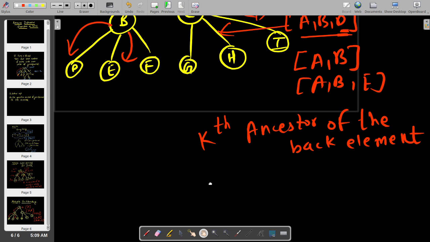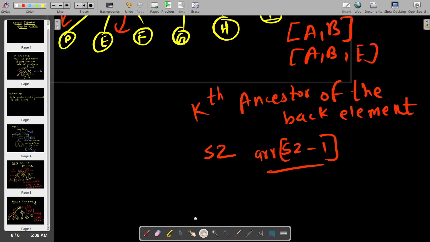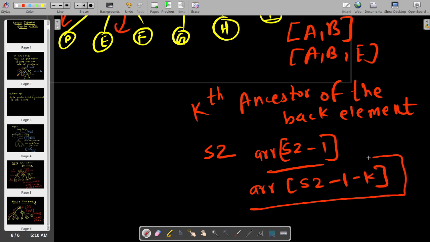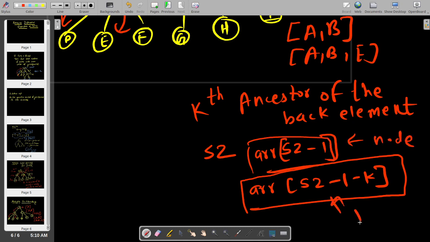If I say the current size is size, then list of size minus 1 is basically the end node, and its kth ancestor is list of size minus 1 minus k. This is the node and this is basically its kth ancestor.